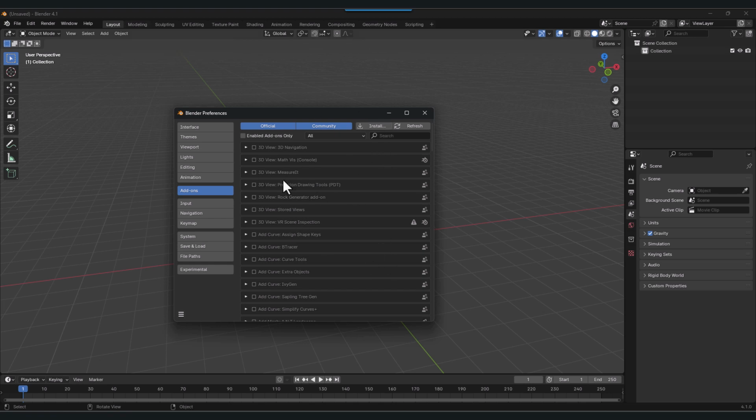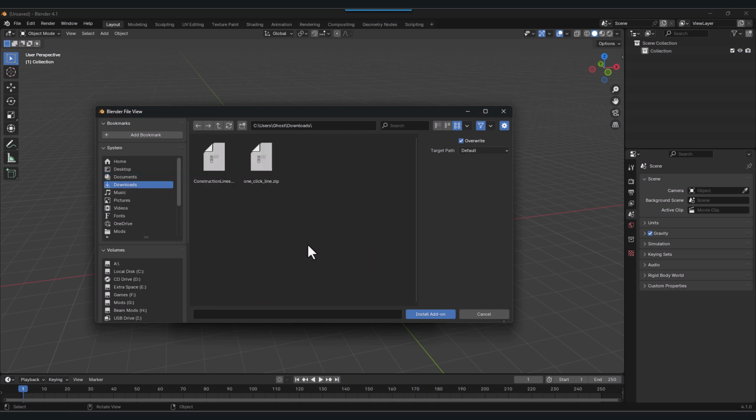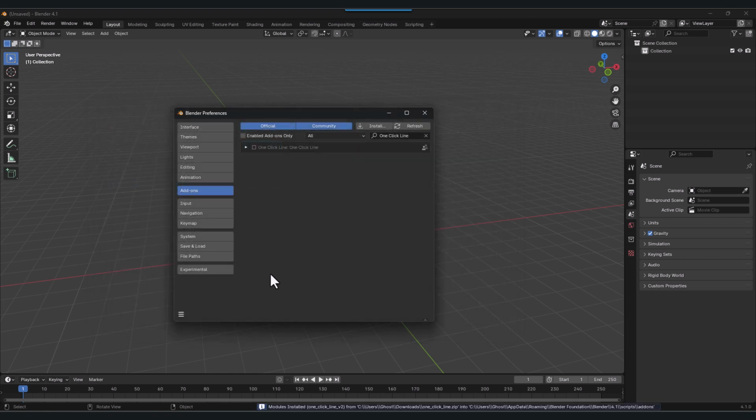If you've ever installed one before, you can probably skip ahead to some of the use case area in this video, but if not and you're still with me, you can install an add-on into Blender by clicking the install button here. Nine times out of ten, most people's are probably sitting in their downloads folder. That's where I have mine right now. So you'll just click on the zip folder, no need to unzip it or anything. Just click on it, make sure that it's selected in the box. Click install add-on.